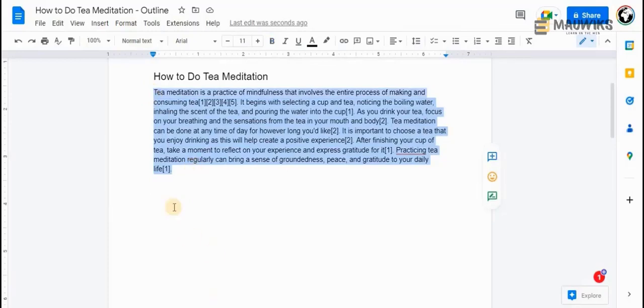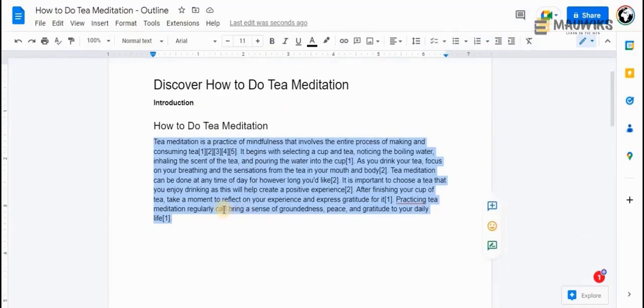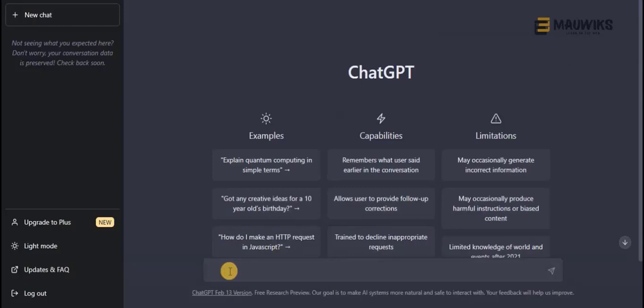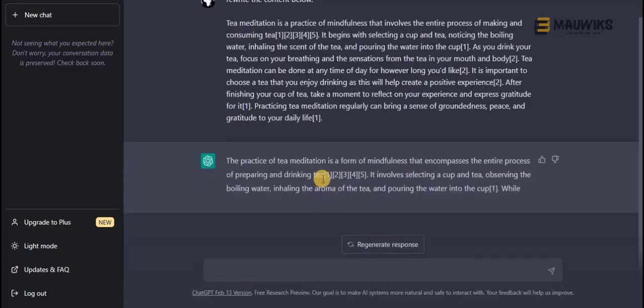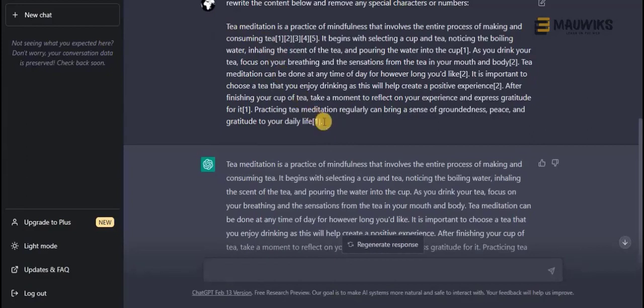Once I have already answered everything here with Perplexity AI, I will copy the answer and go to ChatGPT. Make sure you don't have a recent conversation; go to a new chat and ask ChatGPT to rewrite the content below. Oops, it also added this, so let's add here: rewrite the content below and remove any special characters or numbers.